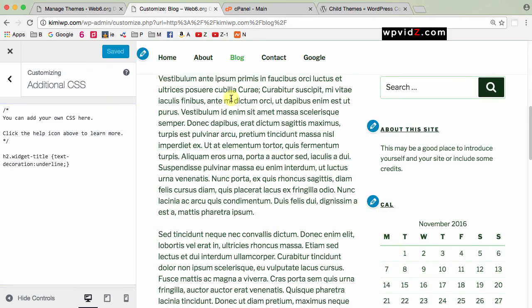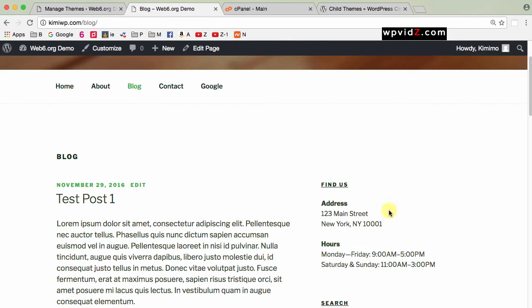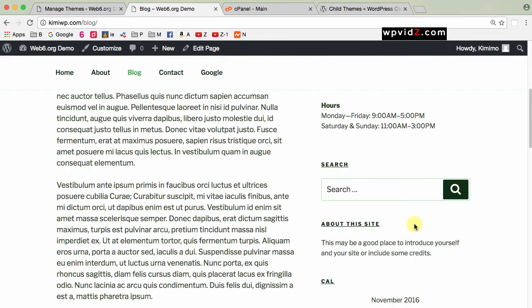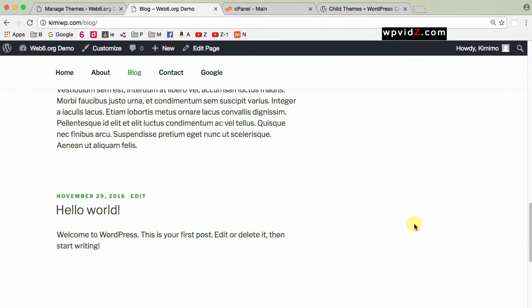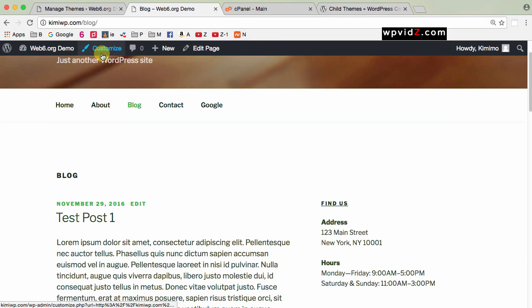And then I'm closing my customizer. And now I see my modification with my additional CSS, and I'm happy with it. So that is the use of additional CSS in your customizer. So you do not need any child theme for this.